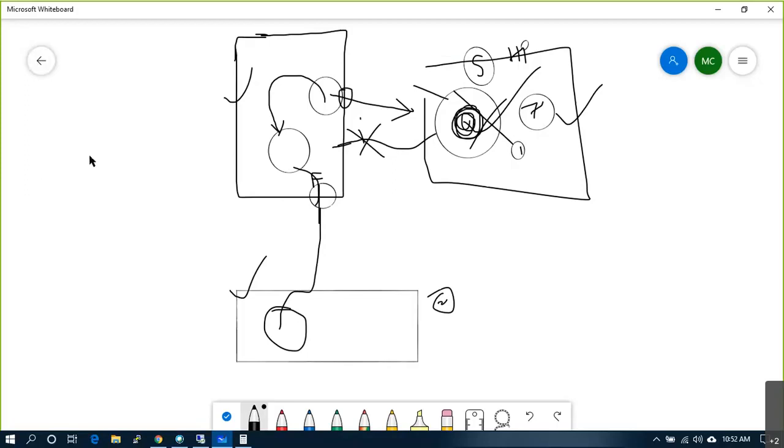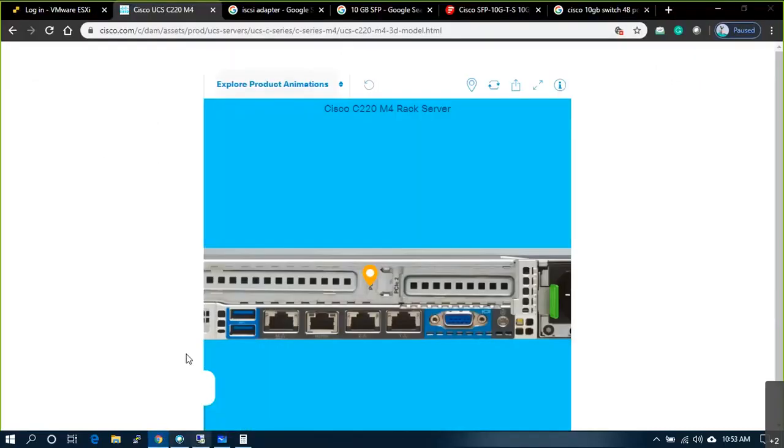So in iSCSI, either that will be 1 GB speed or a 10 GB speed, doesn't matter. What you would require is the IQN. In tomorrow's session, in our lab, we can simulate IQN numbers using a software iSCSI adapter. How to do that? Let me show you.